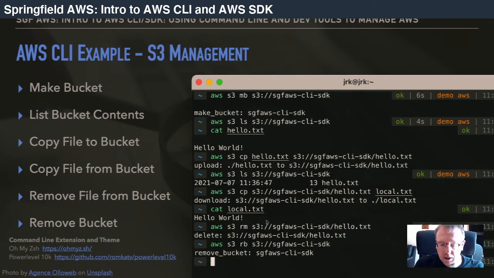So at this point I'm going to clean up after myself. I'm going to remove that file, so AWS S3 RM, and then finally I'm going to remove the bucket, AWS S3 RB, and then the URL to the bucket. Keep in mind, if you're going to remove a bucket, it has to be empty.